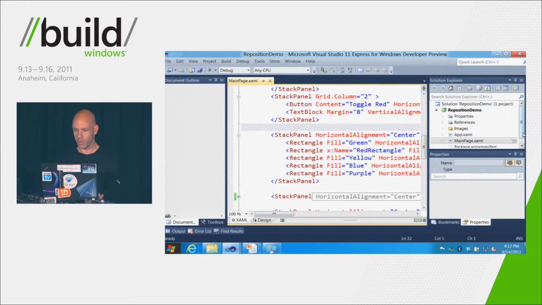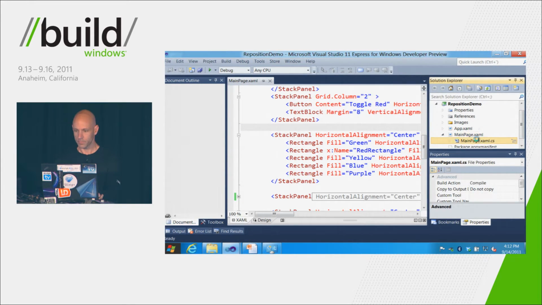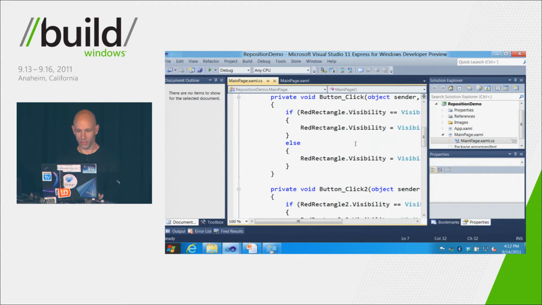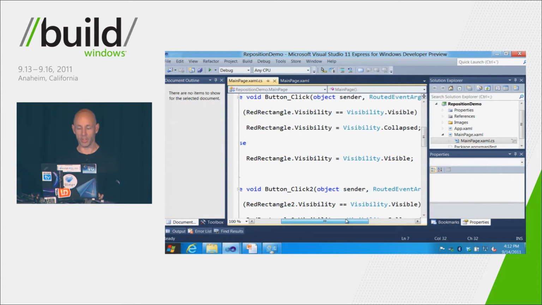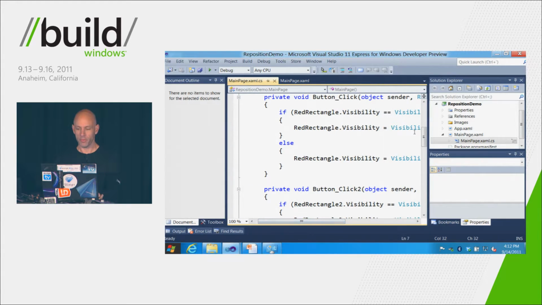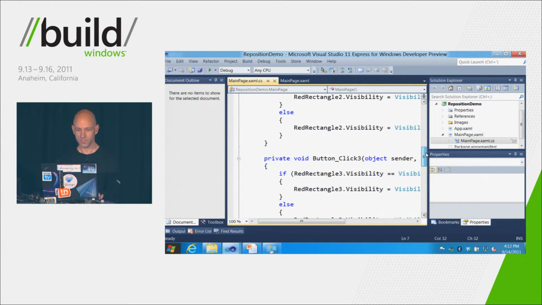And then when I click over to my code, you'll see my wonderful code here for button click, where I'm basically just toggling the visibility. Well, I've got buttons for the other stack panels too. And we'll take a look at those.